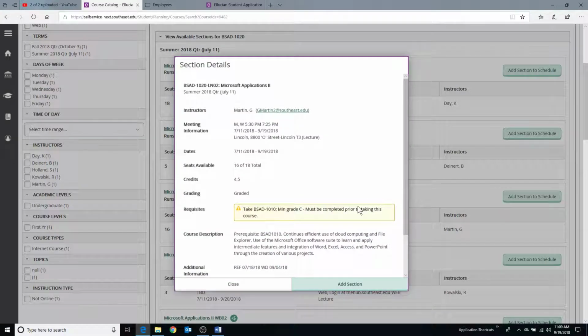This option adds the section to your plan as a placeholder. This action does not register you for the class. When the registration window opens for the next upcoming term, you will still need to register for the section and any other sections placed on your plan.